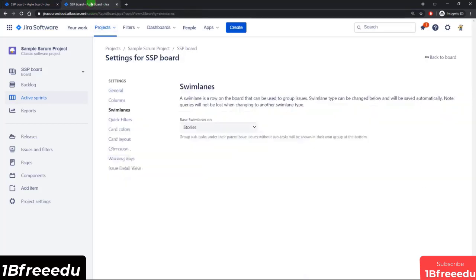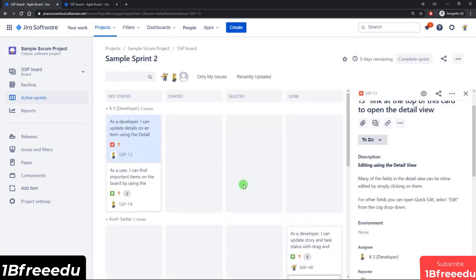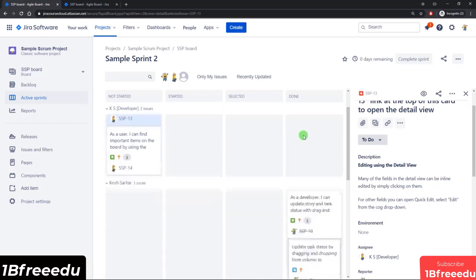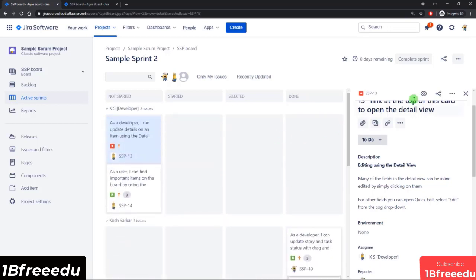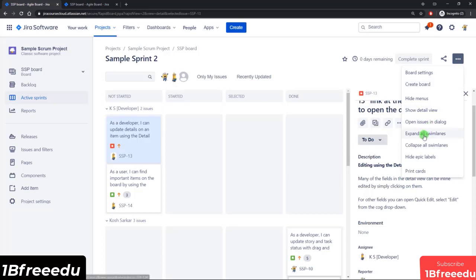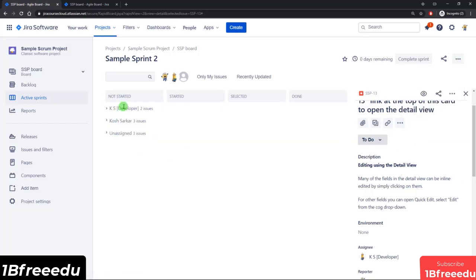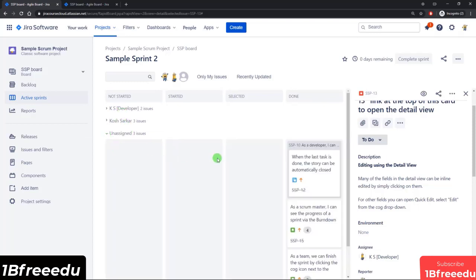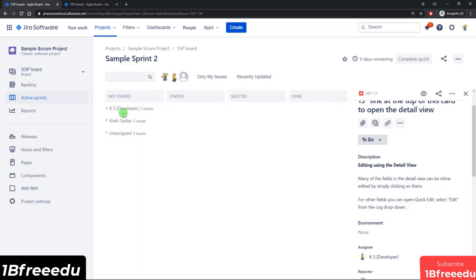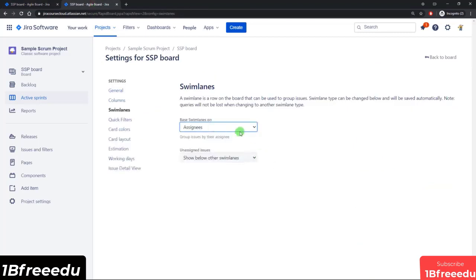But none of the other issues have subtasks, so they all appear in their own row called other issues. But if I were to come in here, let's maybe change this to be based on assignees. And now if I go back, you can see the rows are based on assignees. And if you have a lot of users on this board, then you can just come in here and collapse all the swim lanes. So now you can see all the different assignees. In this case, we really only have 2 users, and then everything else would fall under unassigned.